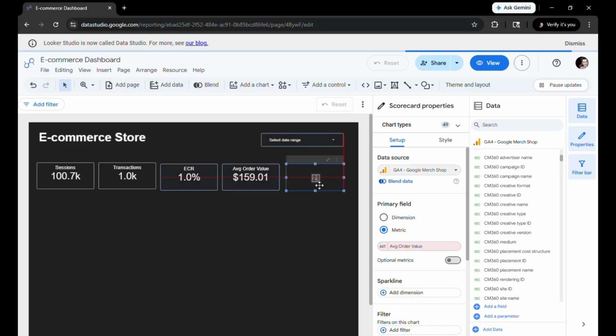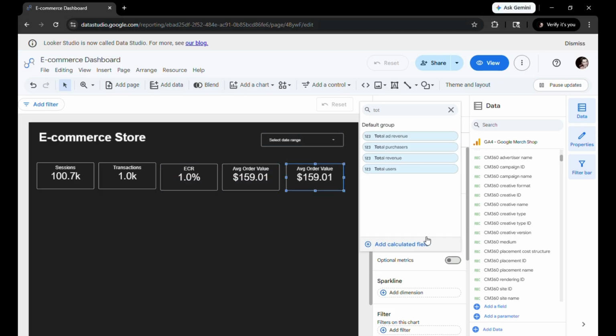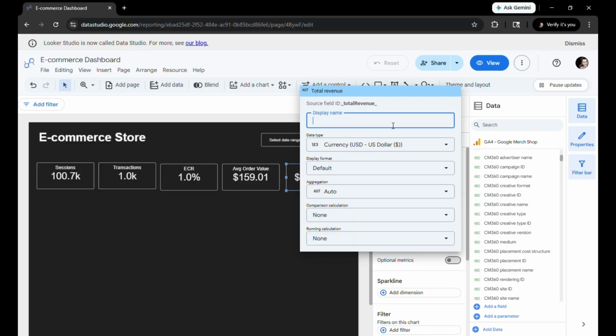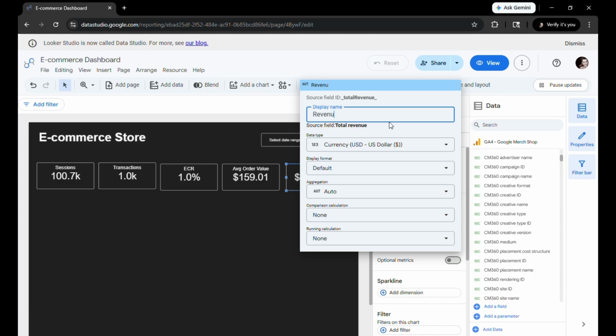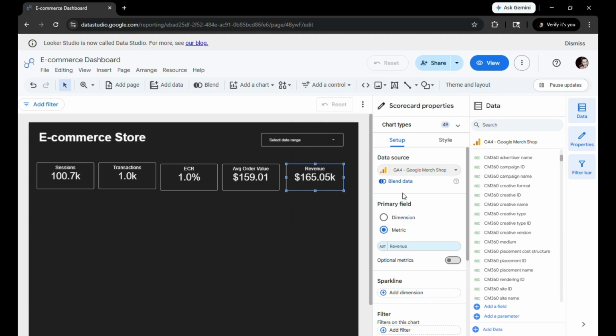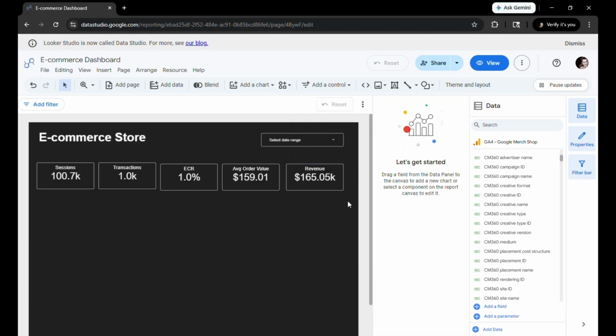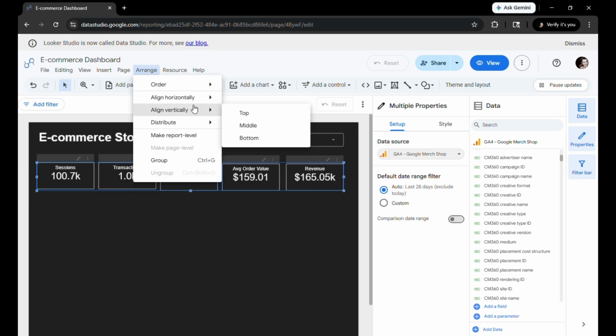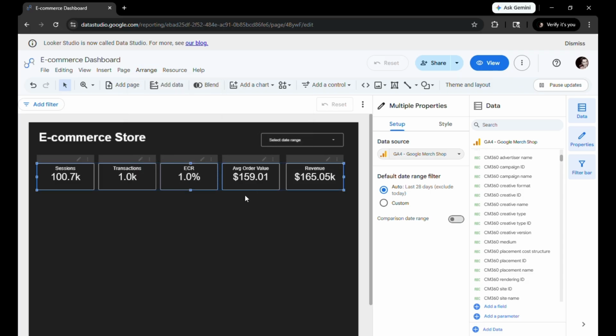Now let's copy the scorecard one more time. Now this will represent total revenue, and now let's rename the title to revenue. Let's align the KPI cards to the center and resize the visuals.